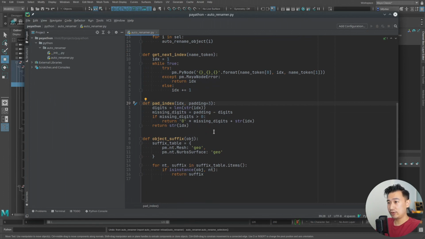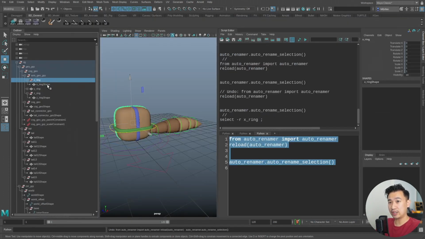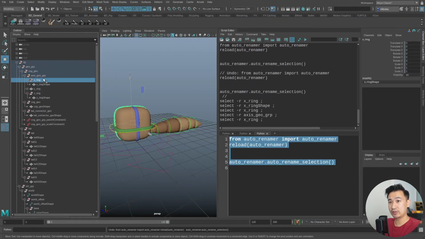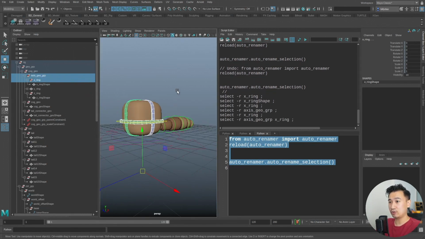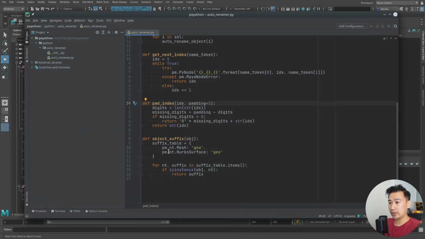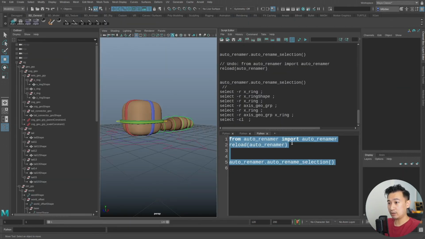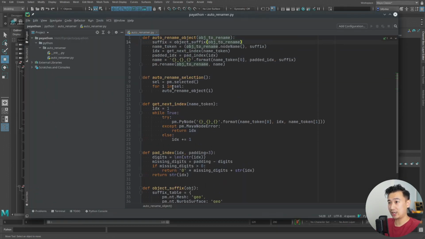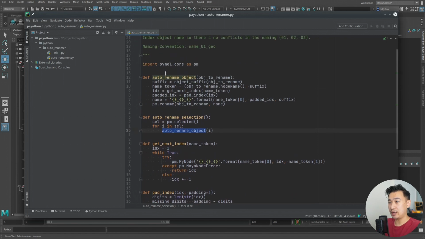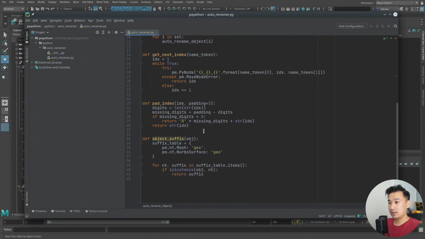So let's move on and actually try to solve this whole transform versus a group situation that I just talked about. So right now we're looking at our selection, and so we're going, okay, object suffix and object to rename. So if I come back to here, it's auto rename selection. So we're taking our selection, we're doing auto rename object. So it's getting the suffix. So we come down here and then we've got a suffix table here.